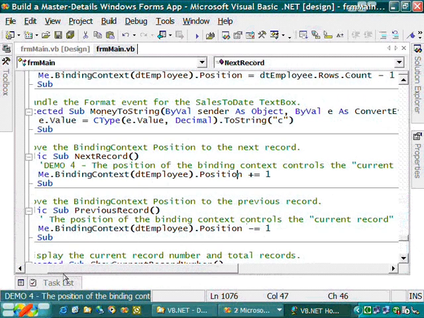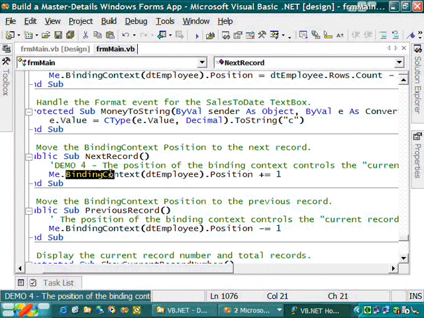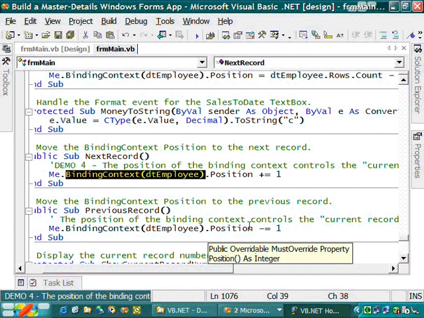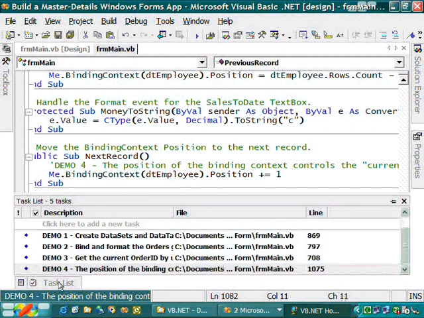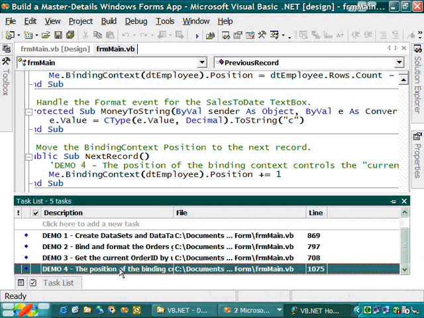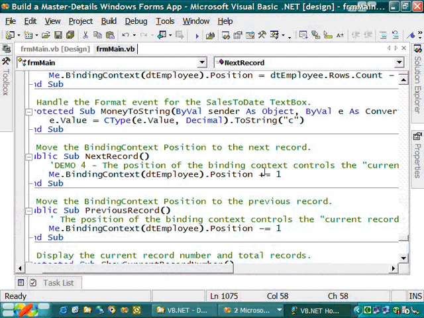True that. Okay, so when we want to move forward or backward in the employee database that will update the text boxes as well as both of the data grids, we're setting the binding context of our form for that particular data table, the DT employee table, and we're simply moving the position up or down by 1. And you're even using that new wacky operator, that plus equals thing. That plus equals thing. Yeah.